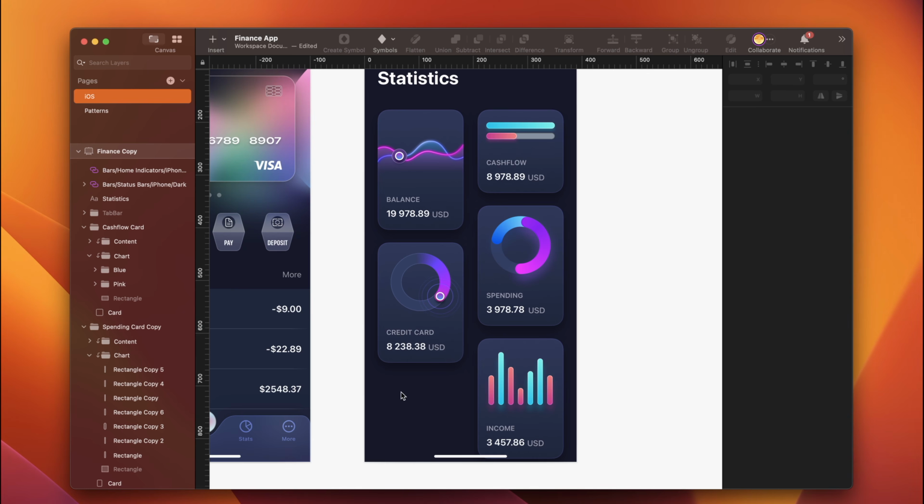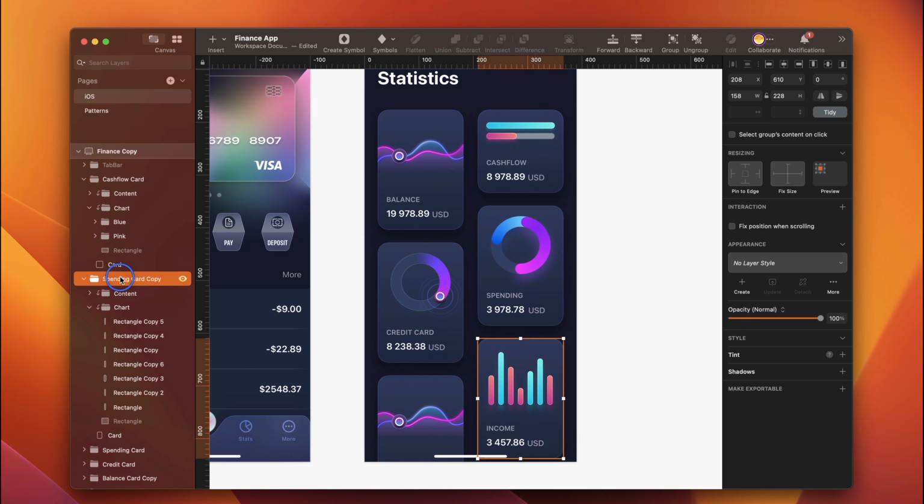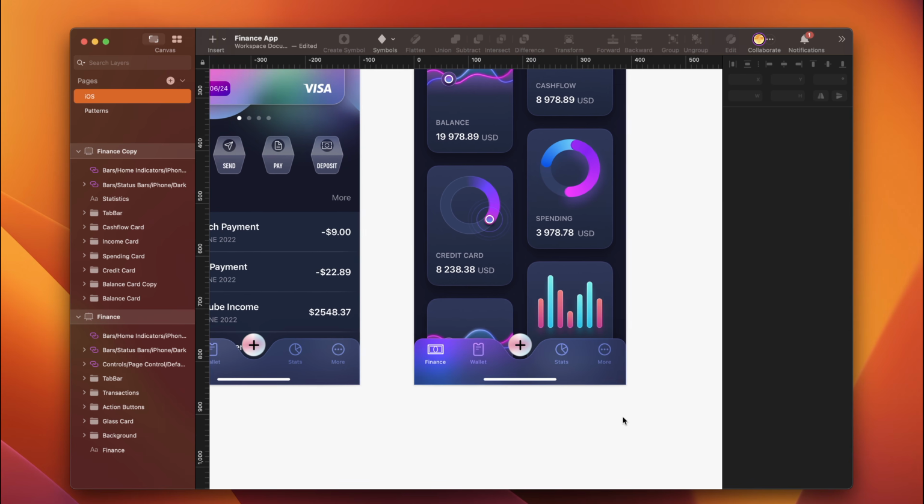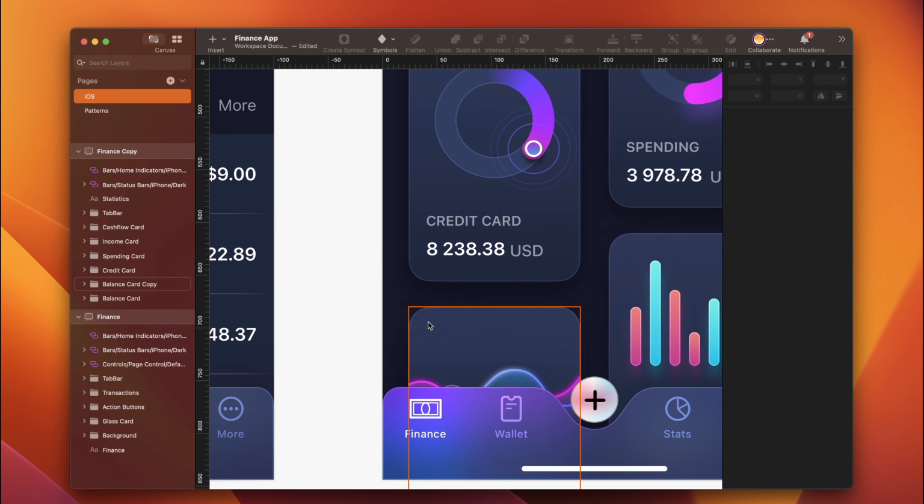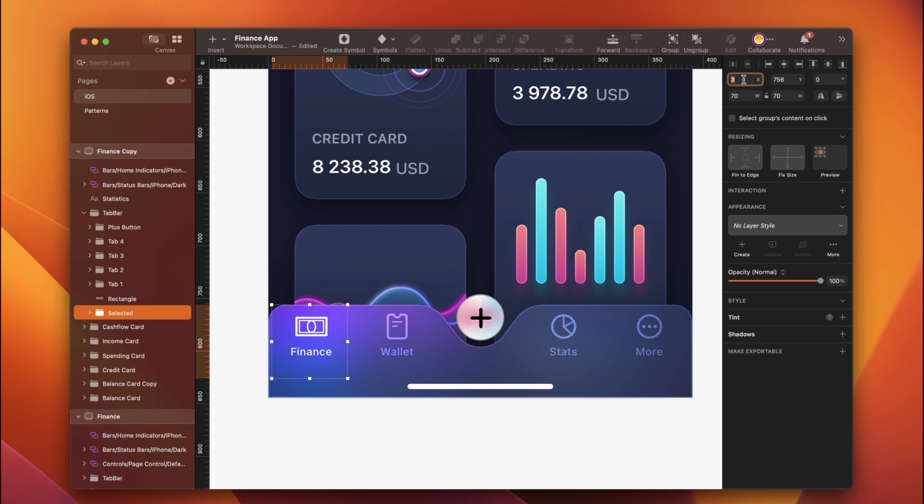So for the last one, we can just add this one. Put it here for now. For this card, just change to income cards. Bring back the tab bar. Now let's fix these selected states. Change the X position to 237. So now this becomes selected.